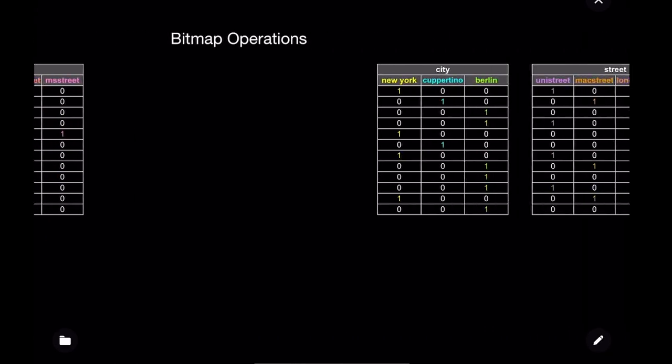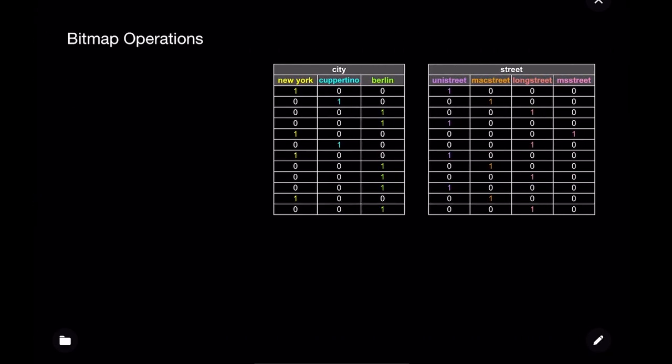Yeah, okay. Then as explained, I didn't write it down here, you can do the logical operations. You can determine, okay, who does not live in New York? Just negate that column. Who lives in Berlin and Uni Street? Who lives in New York or Long Street in any city? All of these things can be done through bitmap. So, logical operations.